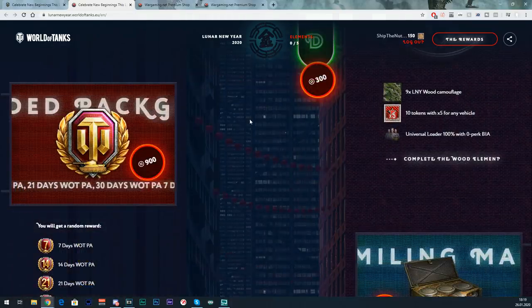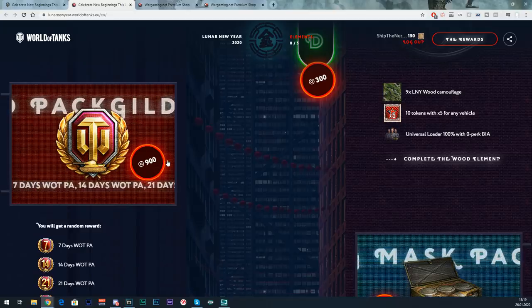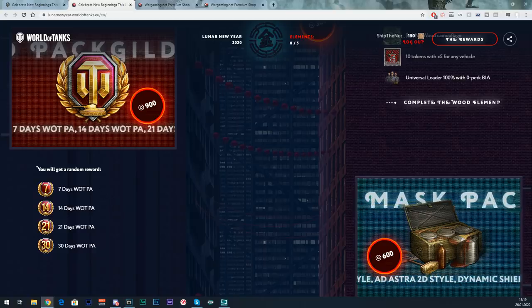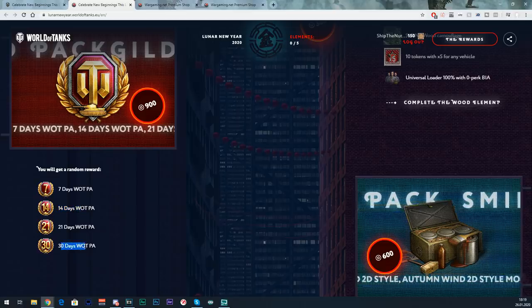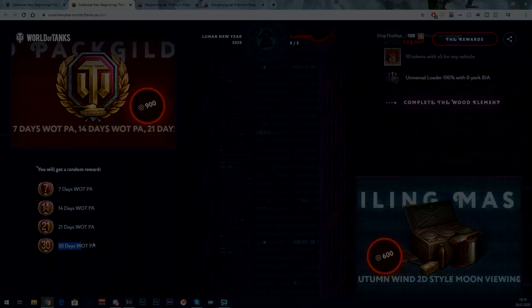Now, you are also able to test your luck in this event. You are able to kind of gamble with your golden coins, because, for example, this package, for 900 golden coins, to get the 900 coins, you have to complete missions in at least 6 different days, because every single day gives you 150 coins. For 900 golden coins, you will get a random reward. So if you redeem this prize, you will either get 7 days of World of Tanks premium account time, 14 days, 21 days, or 30 days. Of course, if you get either 21 or 30, this is extremely good value for free. Yeah, this is basically for free.